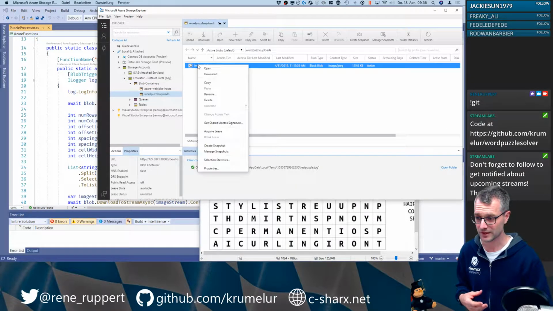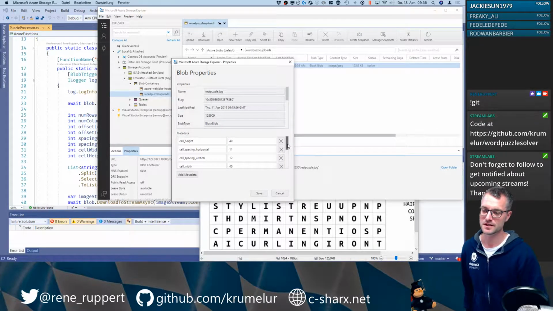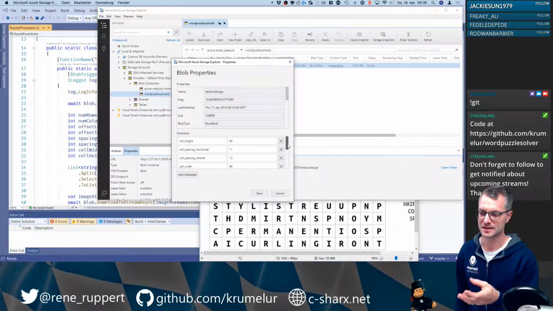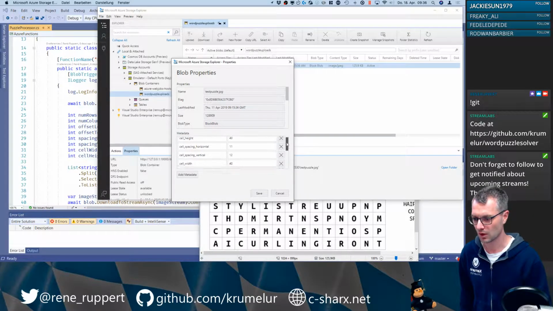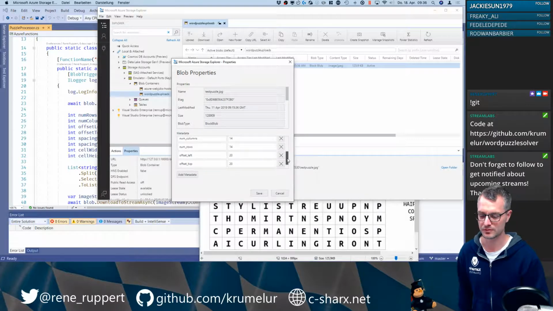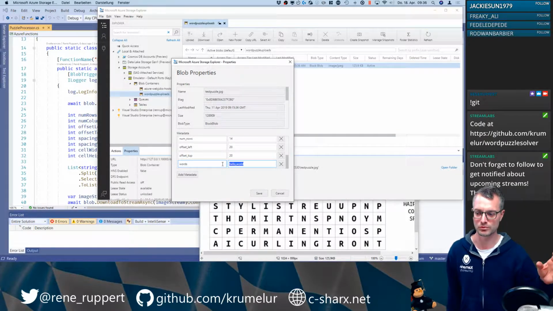That means we had to find a way to provide this data. And if I open up the properties, then we see that saving a blob on Azure Blob Storage does not only allow for storing raw data, it also allows for adding this metadata here. And I added a whole lot of metadata, like the height of each of the cells, the spacing horizontally and vertically between the cells, the width and the number of columns, the left offset, the top offset, and of course, a list of words that we expect to search within that grid. All of this is meta information.